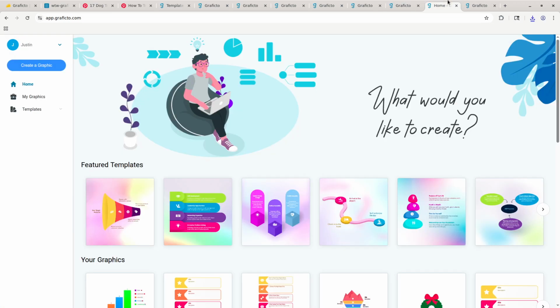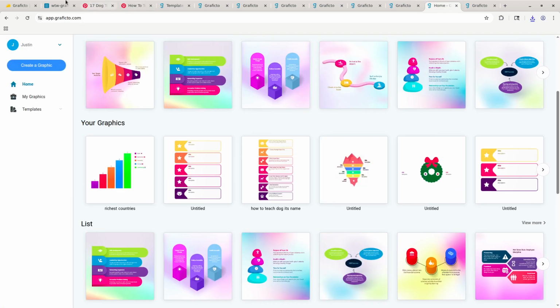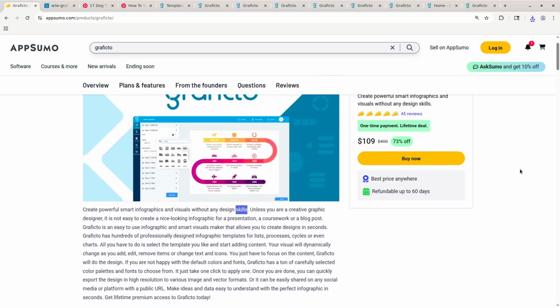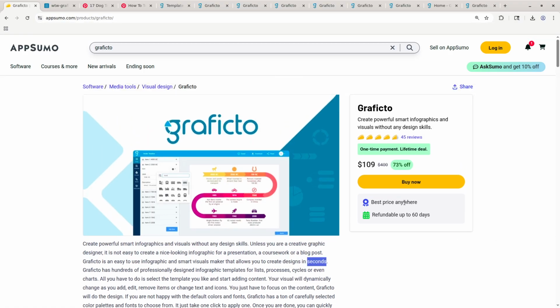And lastly, again, Graficto is basically you can make smart infographics and visuals without any design skills. And if you're looking for kind of an easier alternative to Canva or just a specialized infographics, it's super easy and you don't need to know much about graphic design. I think this is really great.